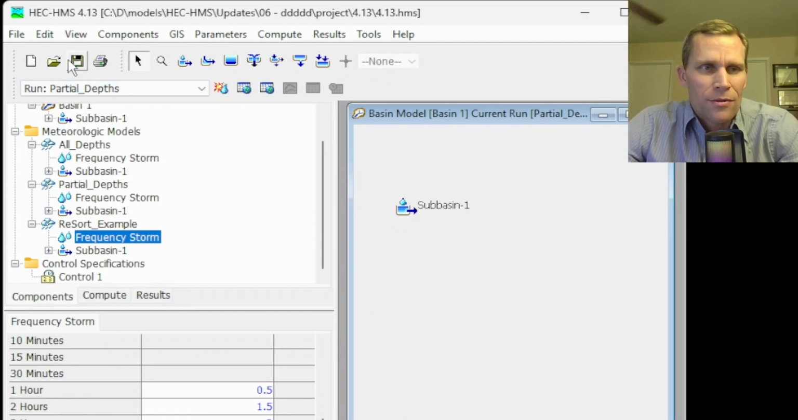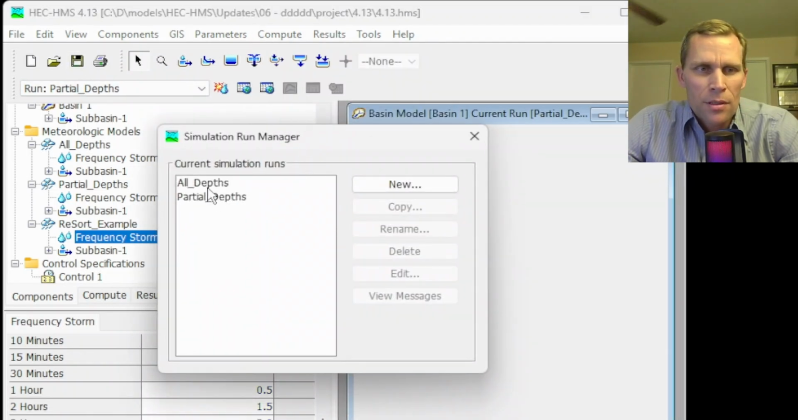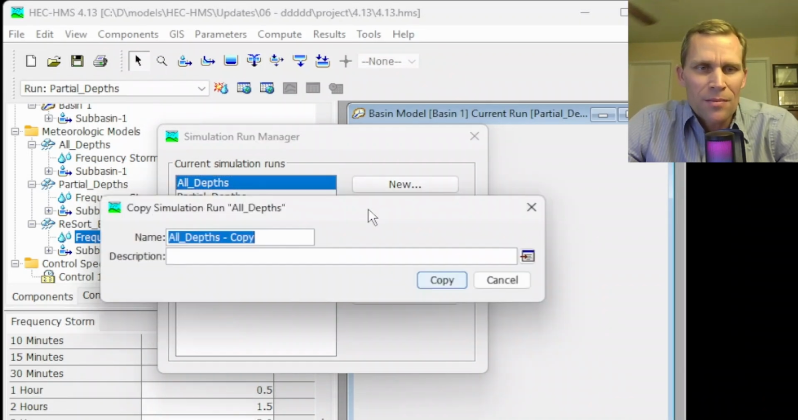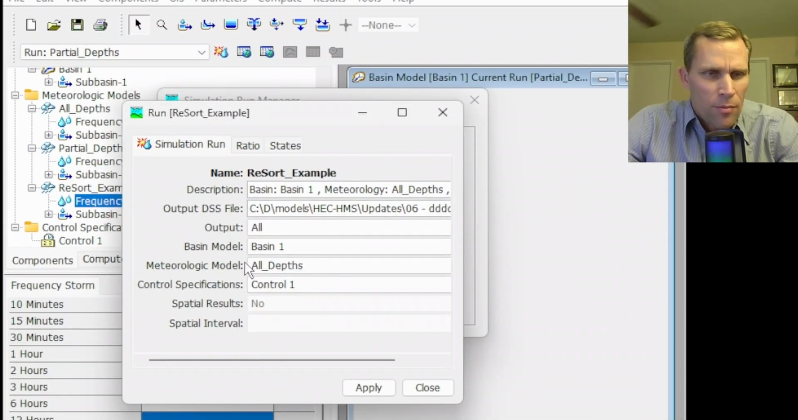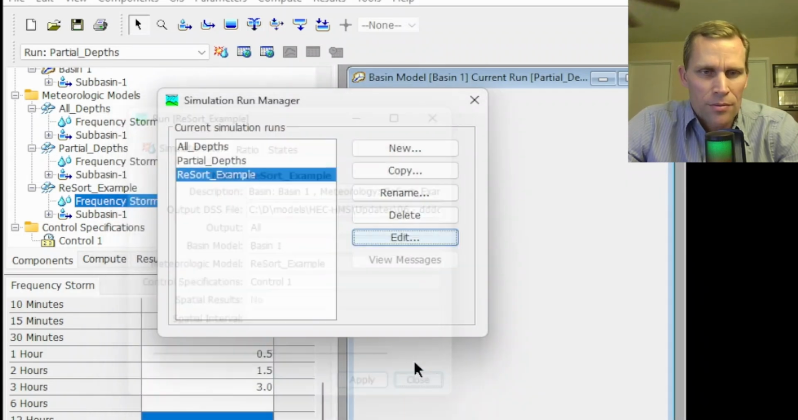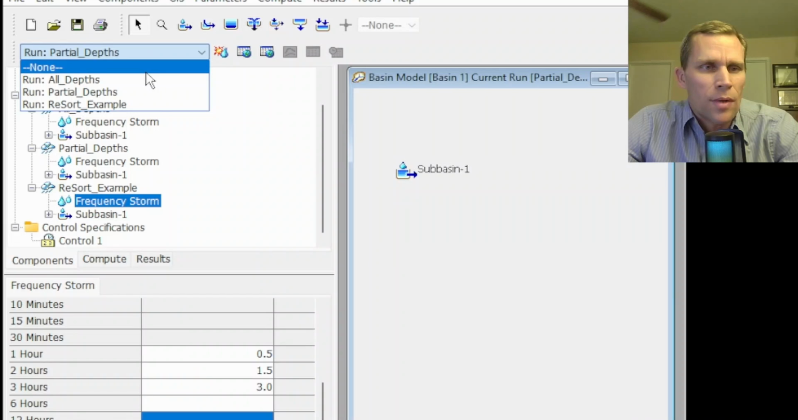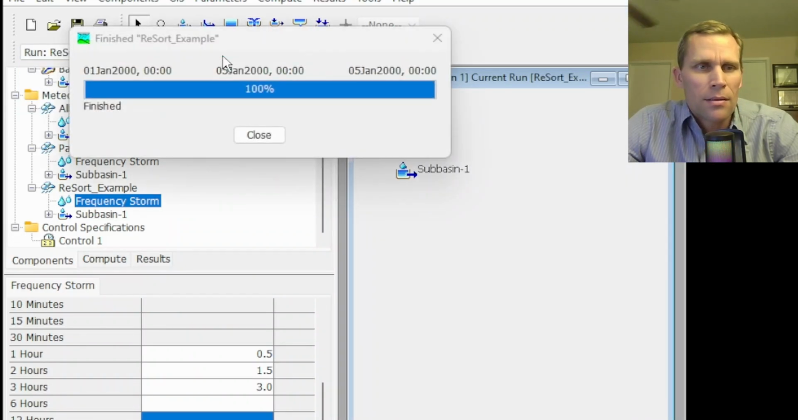So let's first of all save it and then compute, simulation run manager. Again, I'm going to make a copy just so I don't have to do as much work. So copy, I'll call it resort example, copy, resort example, edit. And then for my meteorologic model, I'm going to use resort example, apply, close. Then we can close this and we're ready to run. So select resort example and then run.